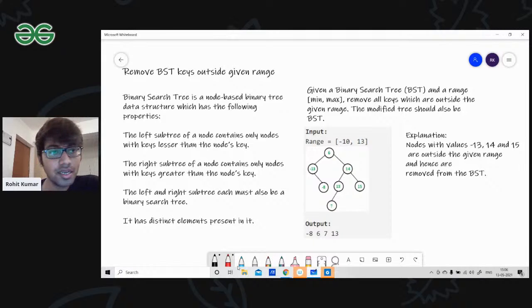Great. So today let's go with yesterday's problem of the day. The question says that we need to remove BST keys outside a given range. So first of all, we need to understand what a BST is. BST is a binary search tree. So what's special about it? It is a node-based binary tree, but it has a few properties. We'll look at that.